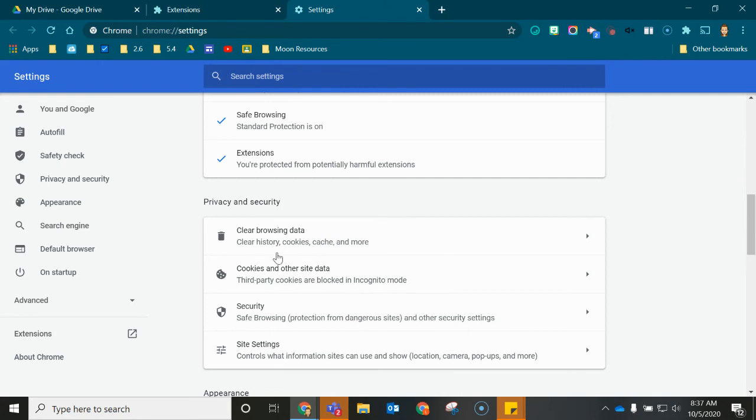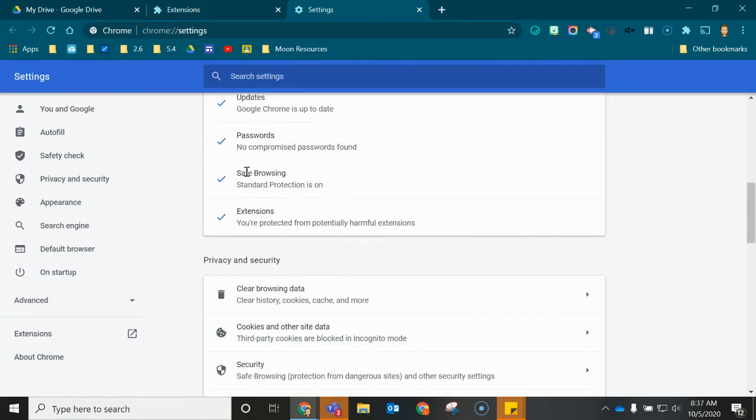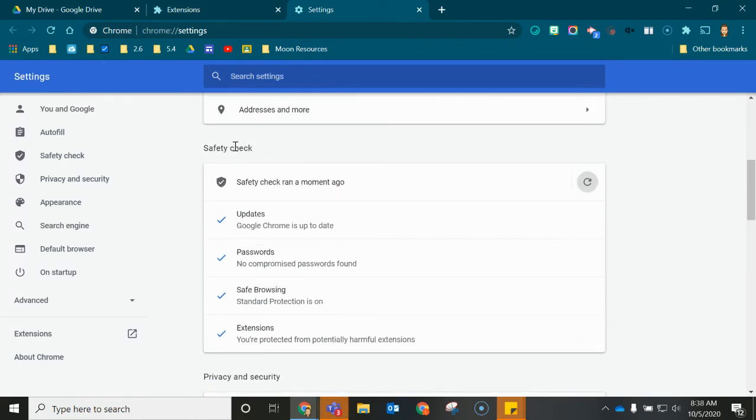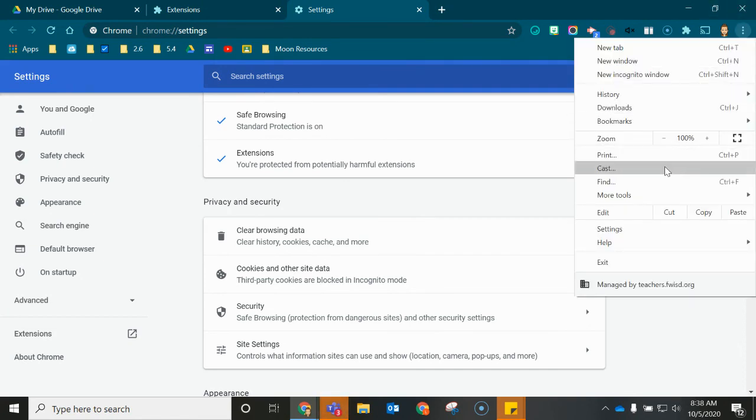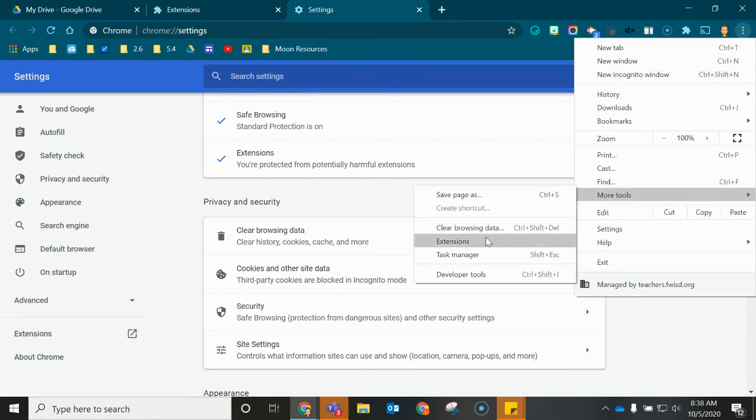The final troubleshooting tip, and probably the most commonly used one, is to come in and clear your browsing data. There are a couple of places you can come in to do this. Right now I'm in the settings menu, and you'll find that right underneath where we have our safety check here. You'll see privacy and security, and then the option to clear browsing data. The other place you can find this is again back up in those 3 dots, down to more tools, and you'll find that same option, Clear Browsing Data, in that menu there.